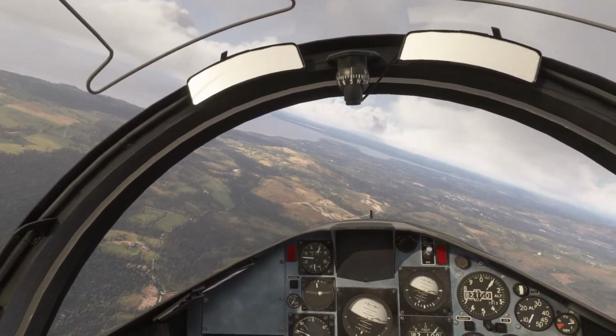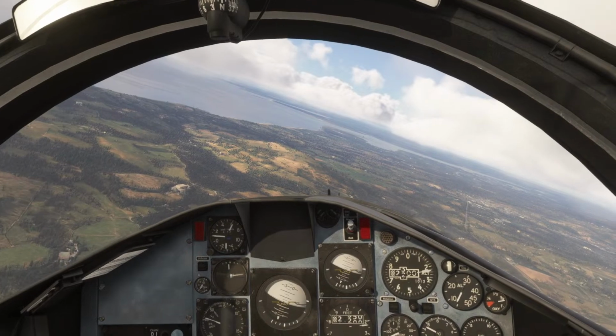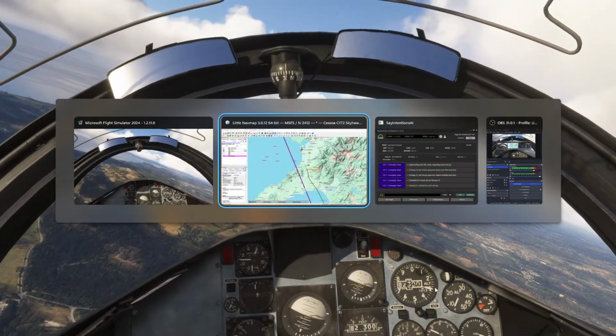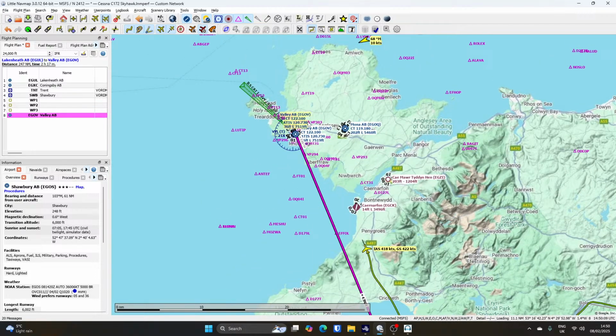Just hugging the coastline. So coming out towards Anglesey slowly. Let's show you on the map where we are. This is the island of Anglesey, and Valley is up on the top left corner.